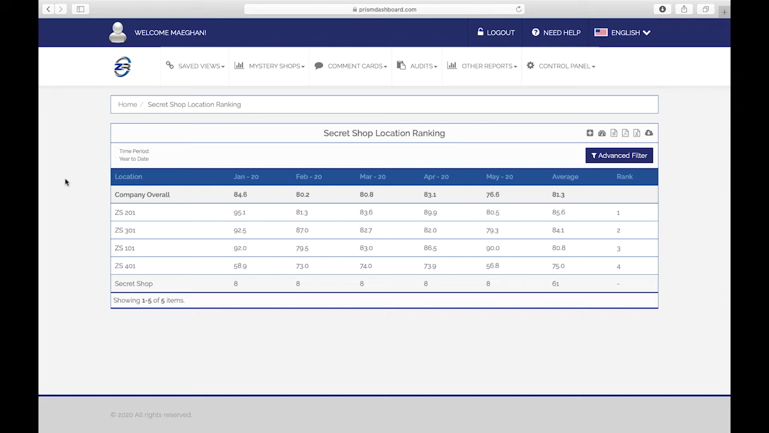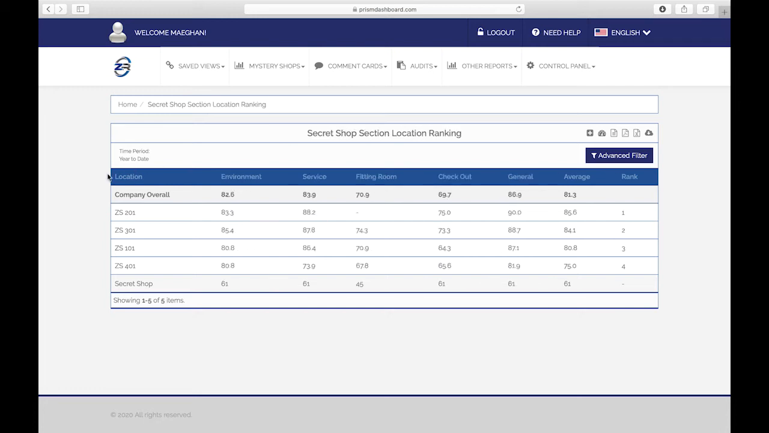This report provides the location score for each period, overall average, and rank, as well as every section score for each location, so the data can be very granular on this report. The section location ranking report lists all locations ranked by the location score with the addition of the score by section. Just like the location ranking report, this report provides a location score for each period, overall average, and rank, as well as each section score for each location.